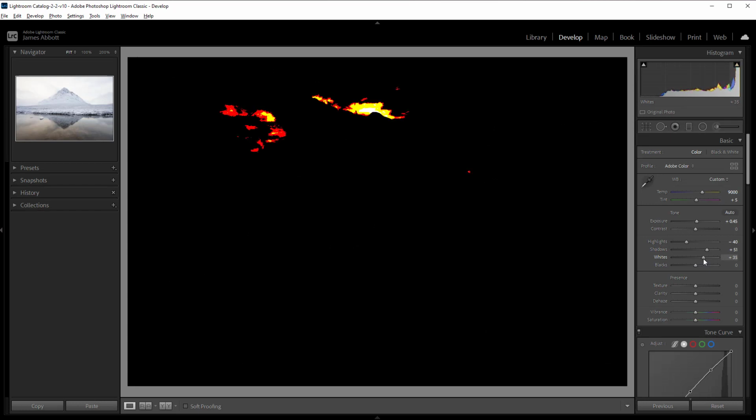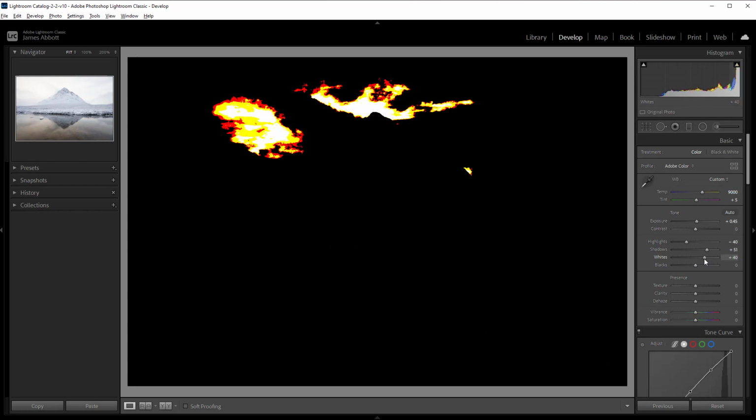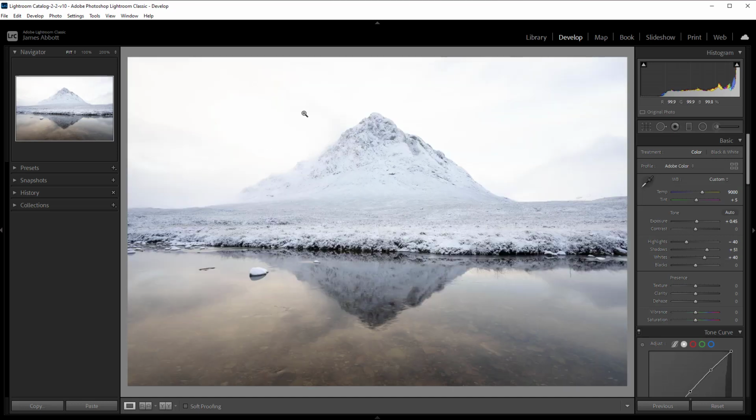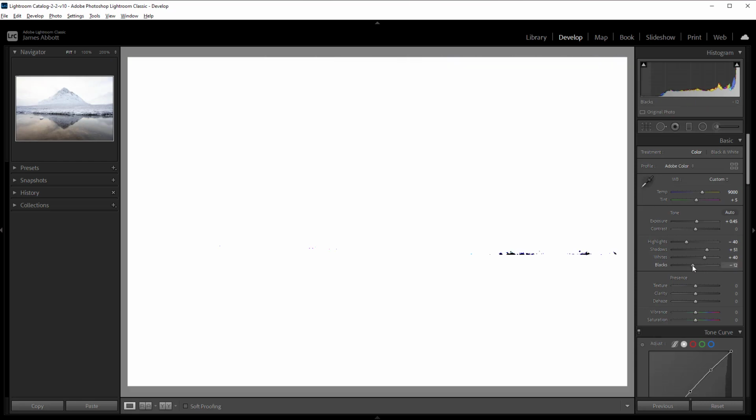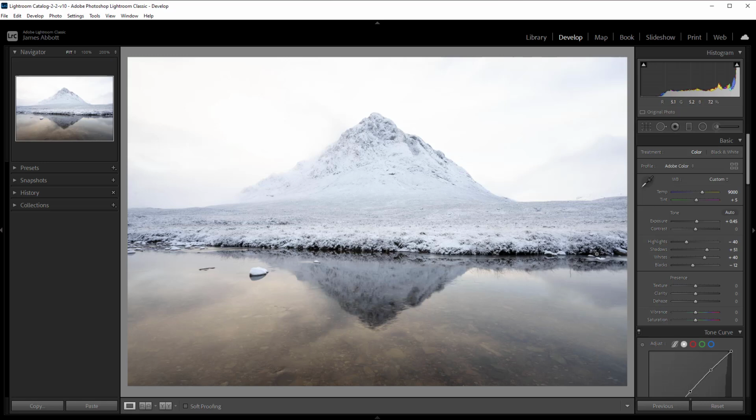So I'm just holding down the Alt key, and here you can see we're really blowing that area of the sky around there. So we will definitely need to recover that later on. And then let's just bring the blacks down to minus 12. We have some pure black here, so that's all looking good.